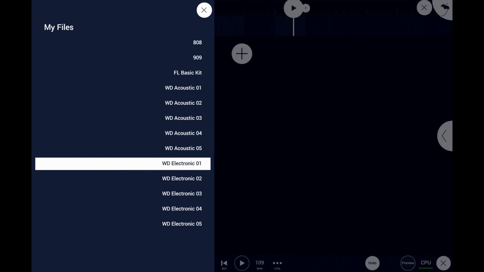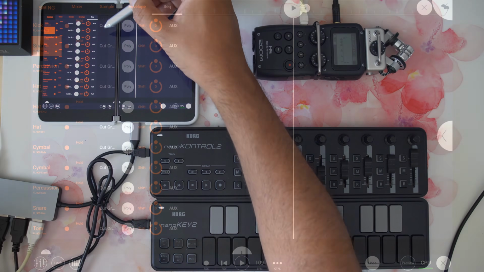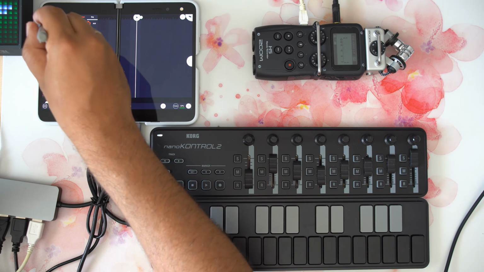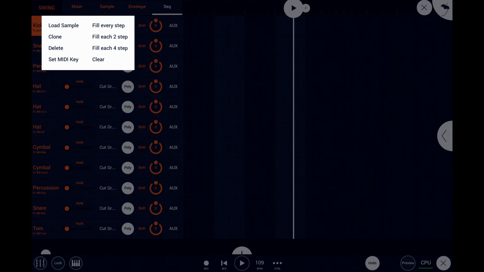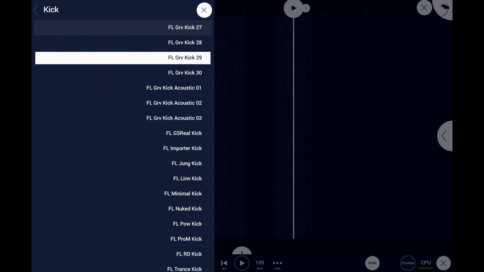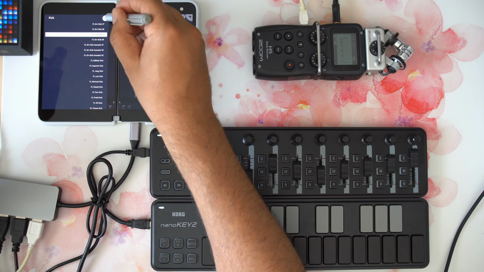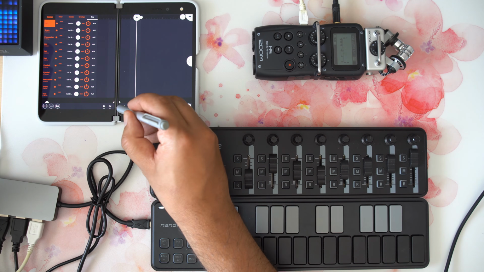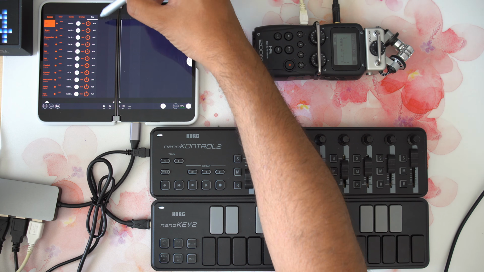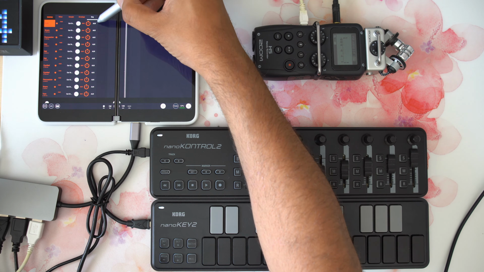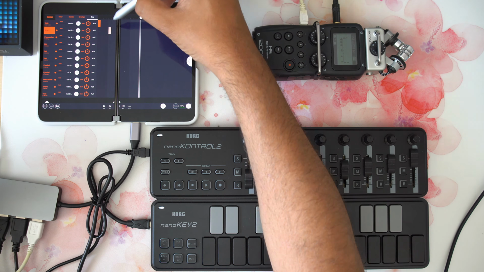Choose one of the default drum kits, for example this classic 909 kit. You can at any time change the drum kit by holding the drum name and pressing load sample. I'll just use the standard sounds though. And now I'll press play and just draw some notes on the grid like in any other DAW.